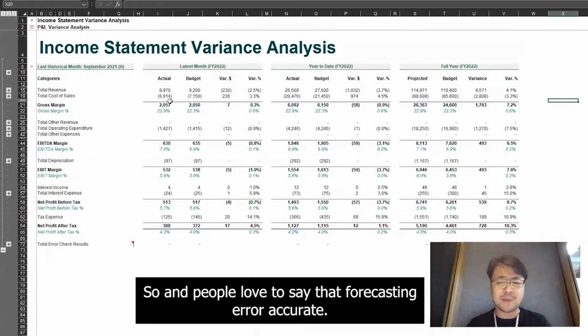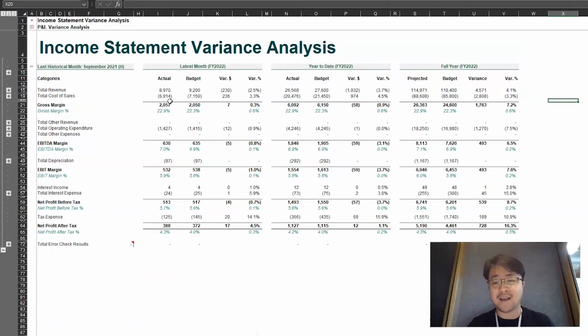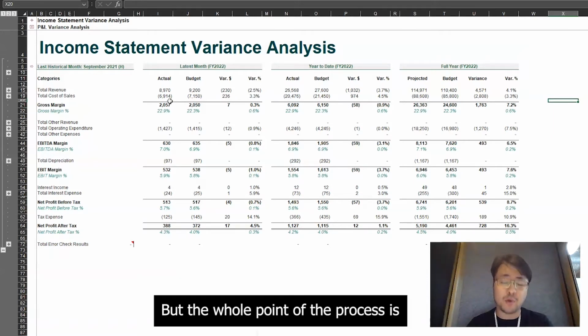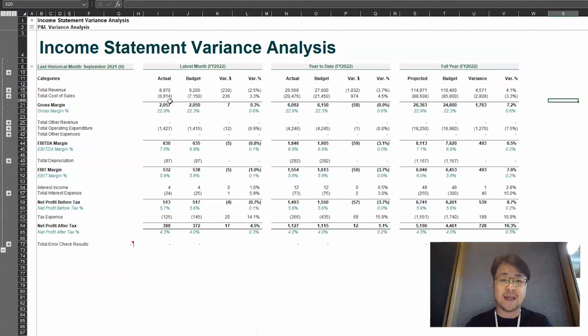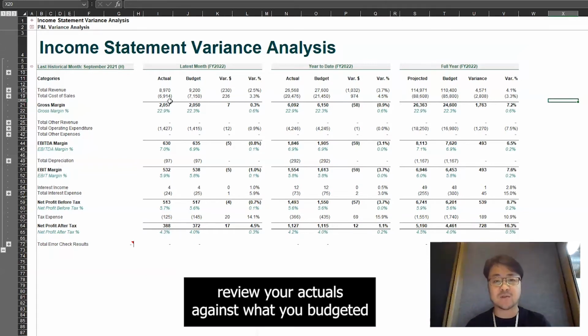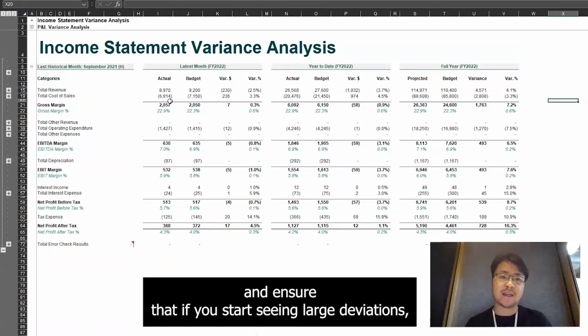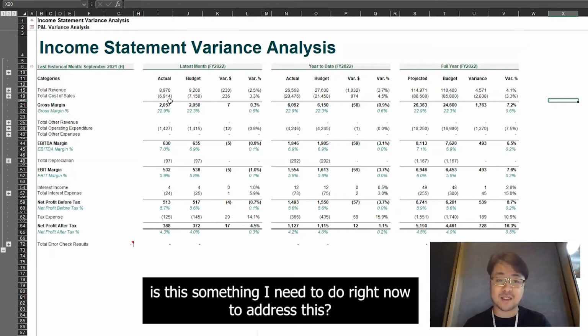So, people love to say that forecasts are never accurate. Well, yeah, forecasts are wrong the very next day. But the whole point of the process is to develop the financial discipline to look at your forecasts, have a budget, bring in your actuals, and on a consistent basis, review your actuals against what you budgeted, and ensure that if you start seeing large deviations, it gives you time to start going, okay, well, is this something I need to do right now to address this?